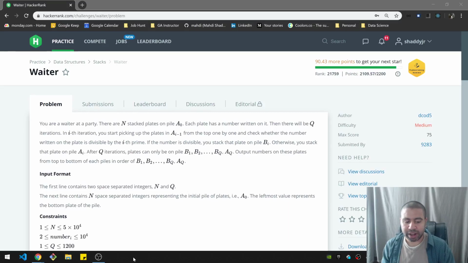You are a waiter at a party. There are n stacked plates on pile A0. Each plate has a number written on it. There will be q iterations. So in the ith iteration, you start picking up the plates in A(i-1) from the top one by one, and check whether the number written on the plate is divisible by the ith prime number.